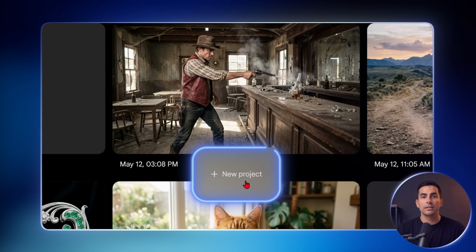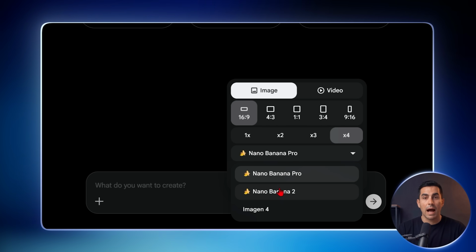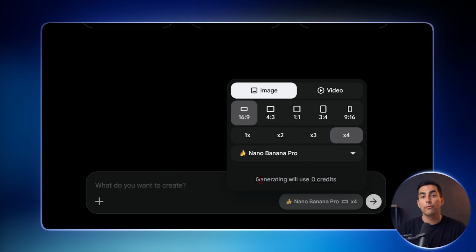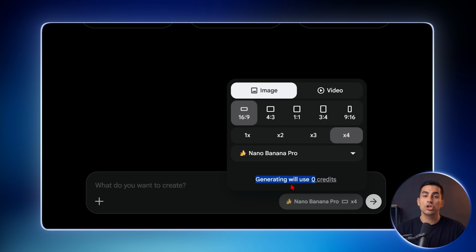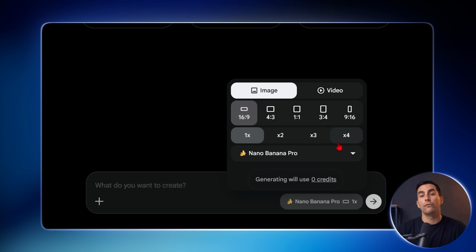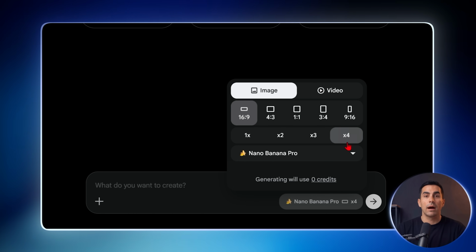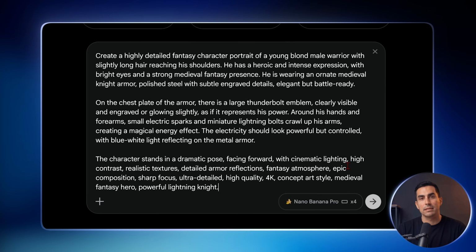In a new Flow project, choose the image model at the bottom. I recommend Nano Banana 2. Before generating, check the cost. It should show 0 credits. I set it to 4 images every time. That way, I'm not forced to accept the first face the model gives me.